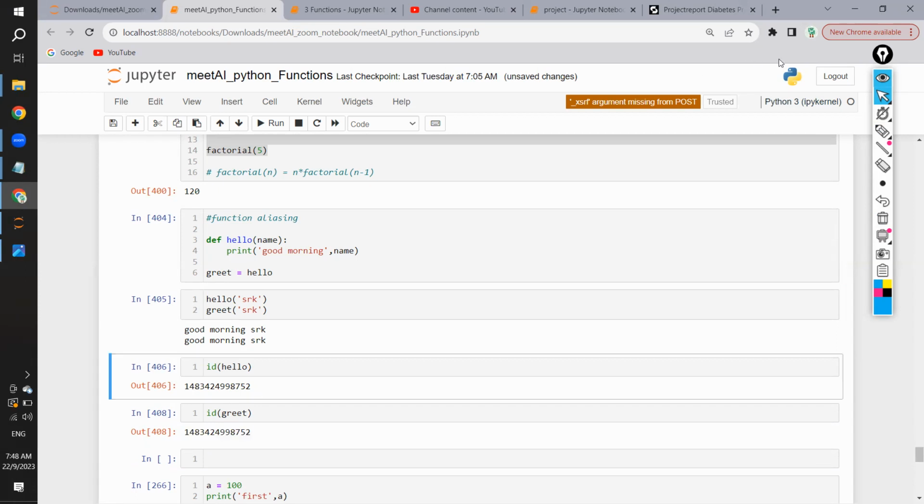Why? Because everything in Python is an object. We'll see that later, but everything is an object, this also, everything. So that's why these two objects are going to store the same memory location. See, the same memory location. So that is regarding function aliasing.